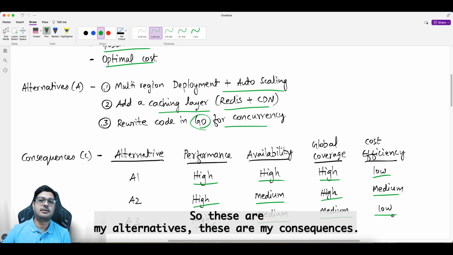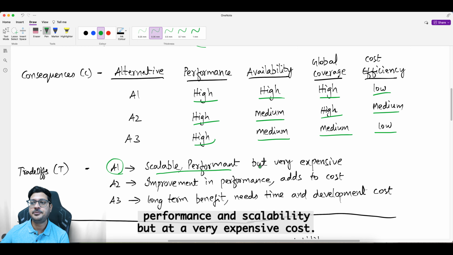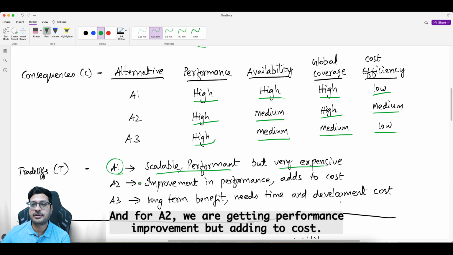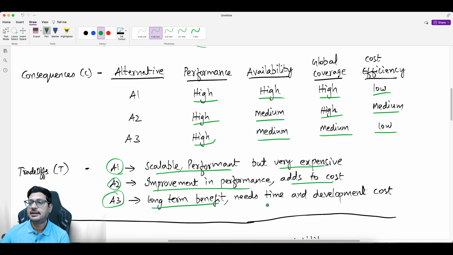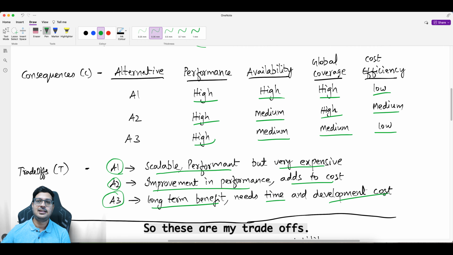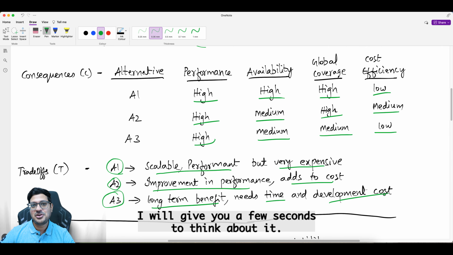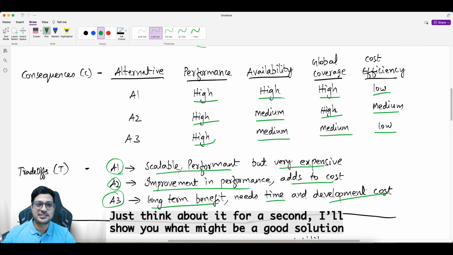So these are my alternatives, these are my consequences. Let's see the trade-offs now. For A1, which is multi-region deployment, we are getting performance and scalability, but at a very expensive cost. For A2, we are getting performance improvement, but adding to cost. And for A3, we are getting long-term benefits, but it needs time and development cost is incurred, right? So these are my trade-offs. At this point, we need to make a decision. I'll give you a few seconds to think about it. What would the system designer do in this case, considering the original problem statement and the objectives? Just think about it for a second. I'll show you what might be a good solution.